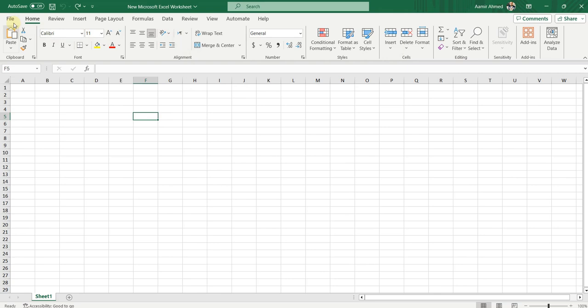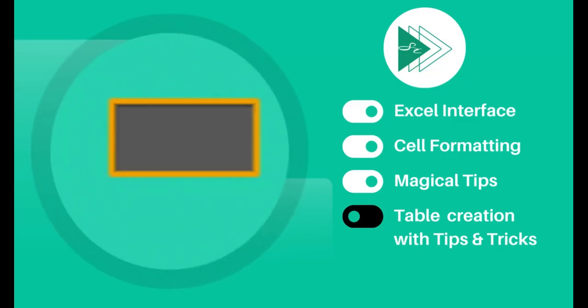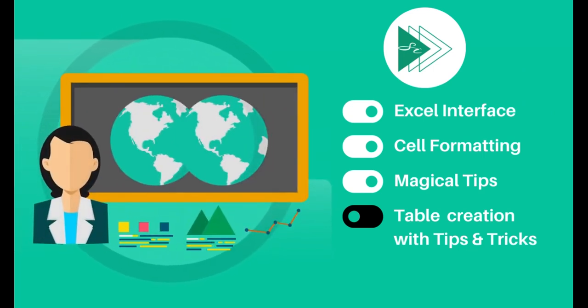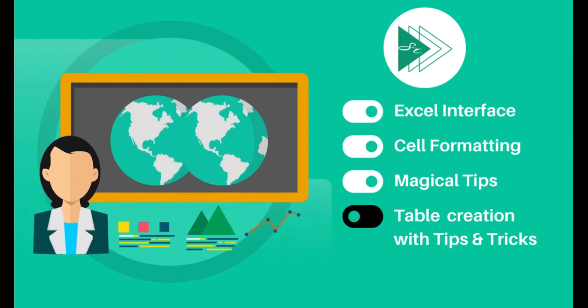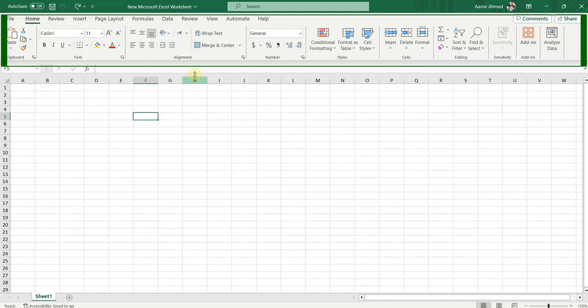After watching this quick video, you will be able to work with Excel confidently and explore additional functionalities on your own. Here is the breakdown of the video so you can save time and focus on what matters most. Let's get started. So let's first get familiar with the ribbon.